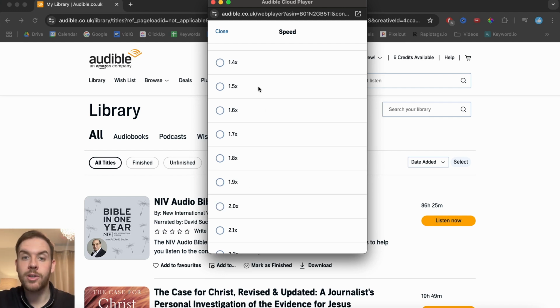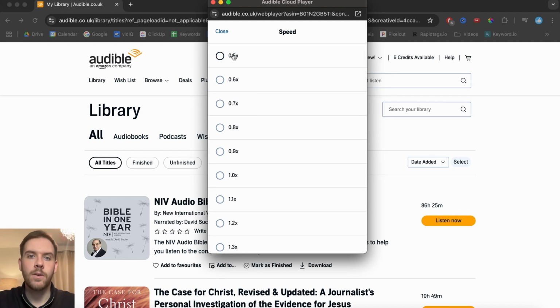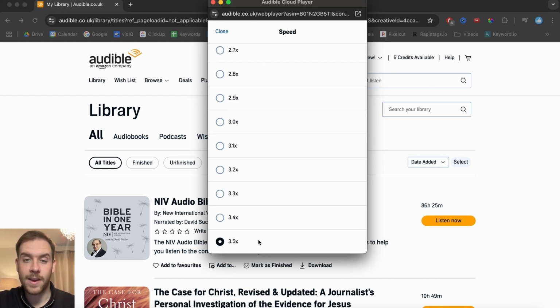For me, the sweet spot is really 1.5x to around 2x speed, because I feel that you can retain a lot of information over a longer period of time and you're getting through the book a lot faster. If you go to 0.5x speed, it's going to be really, really slow and it would get annoying for me. But if you go up to 3.5x speed, you're going to get through the book a lot faster, yes, but you're not going to retain a lot of the information said in the book.